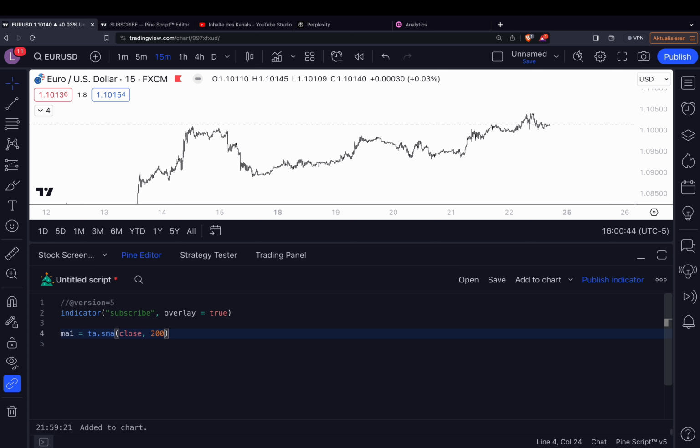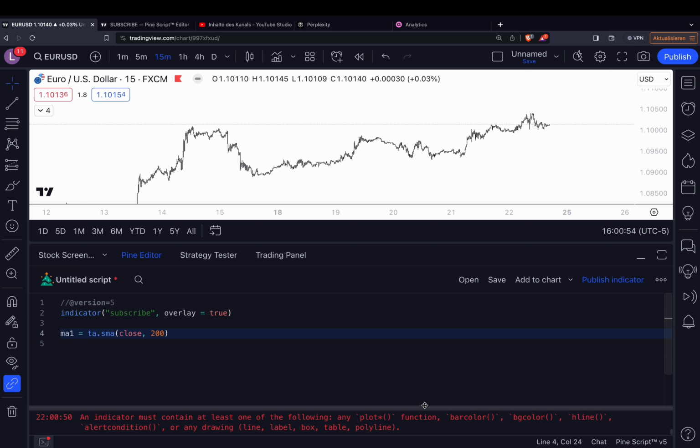Now if you try to run the code, for that you just click on the Add to Chart button, you'll see an error message in the console. To open or close it, you simply have to click on this little icon. The console is where you see error messages, possible improvements, and the indicator state. For example, if it's reading it, or if it has been saved. So back to our indicator, where's the problem?